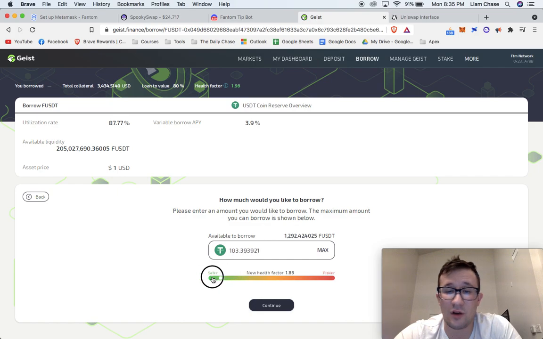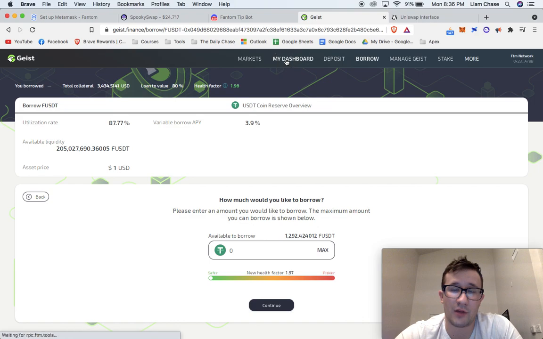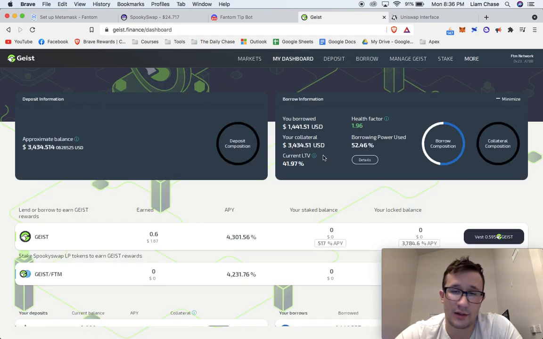I would keep your health factor at least around two or above. I took out a loan for about two. It's come down a little bit, so it's fine, but I would keep it around two. But you know, it's always at your discretion what you want to do. Just keep in mind, if this falls below one, you are at risk of losing your collateral and being margin called, which means that somebody would have to pay off your debt for you, and they would get a certain percentage of your assets. So that's how you use Geist, and Fantom is a great place to just get started.